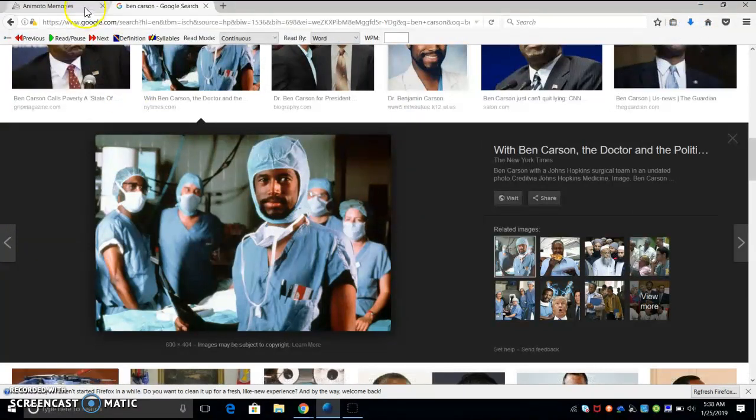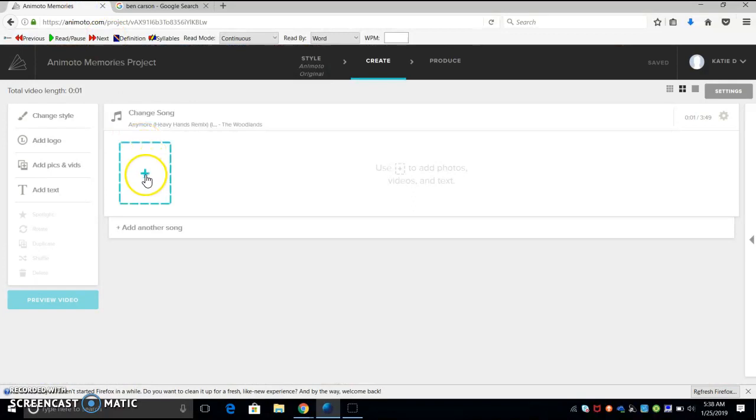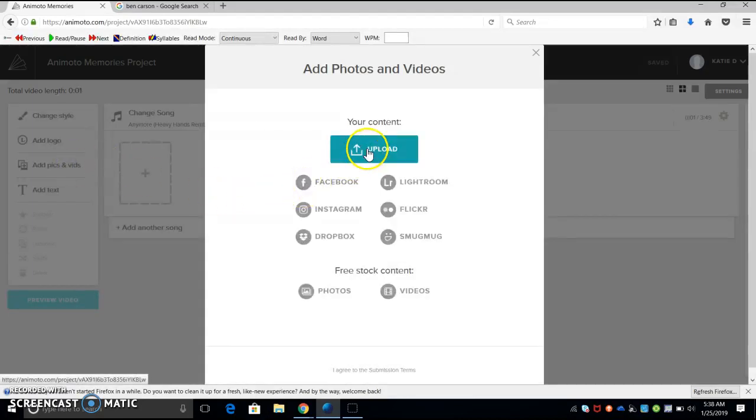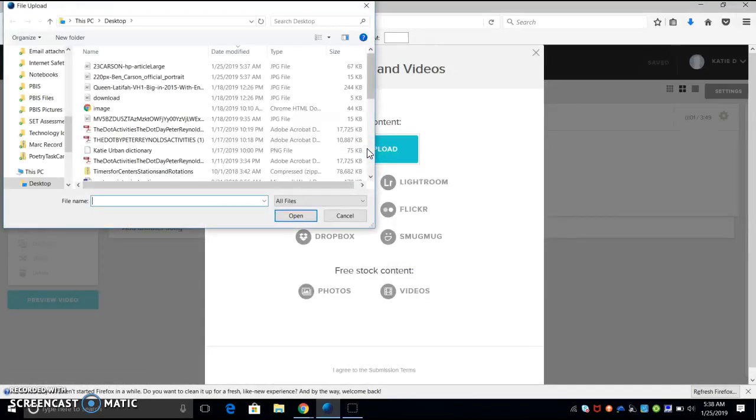Now to add them to the video, I'm going to open Animoto up. I'm first going to go ahead and go to Add Pics and Videos. I'm going to upload. Now this is where it gets tricky. I need to click on my desktop because that's where the picture's located. And I see Ben Carson. I click on it and hit Open.